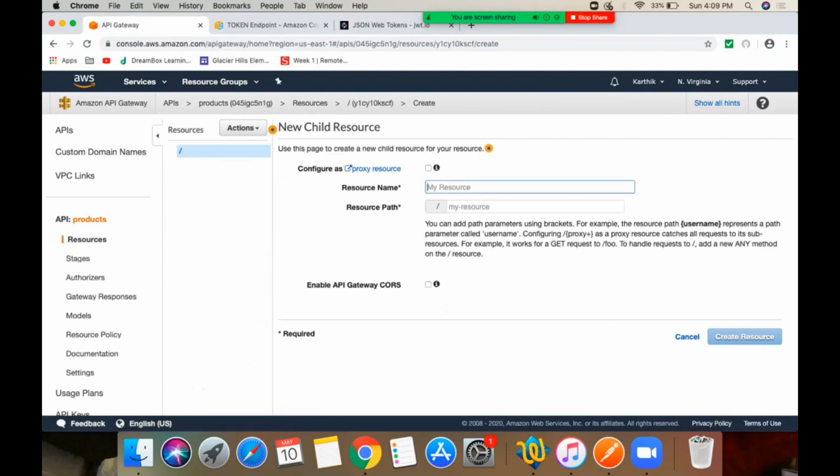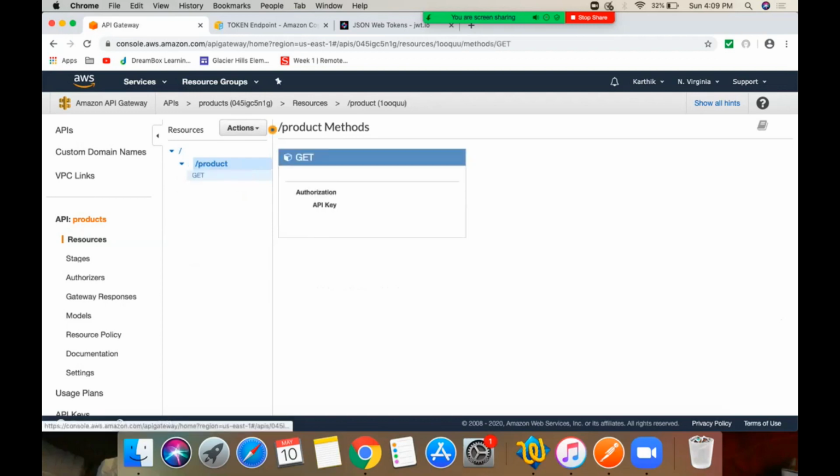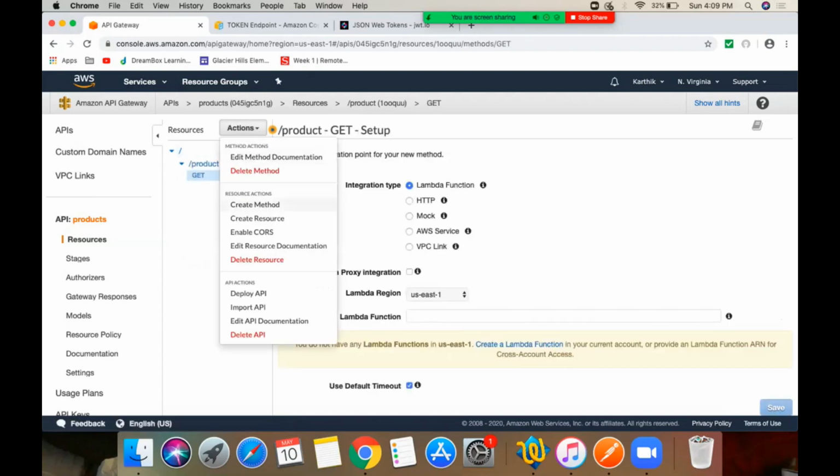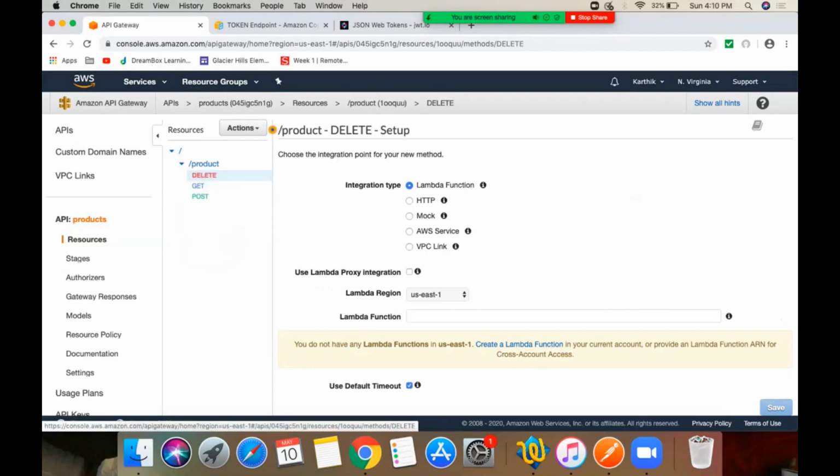So let's go ahead and add a resource. Again, let's name it as products or just product. Create resource. And let's add three methods. The first one is get. The second one is post. And third one is delete. So these three methods correspond to that three scopes which we created in the resource server.